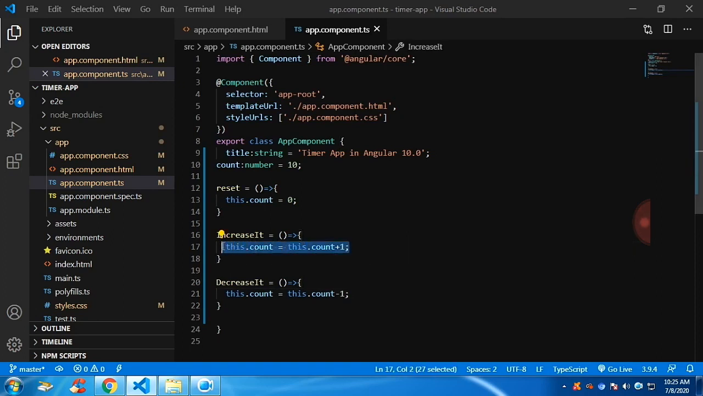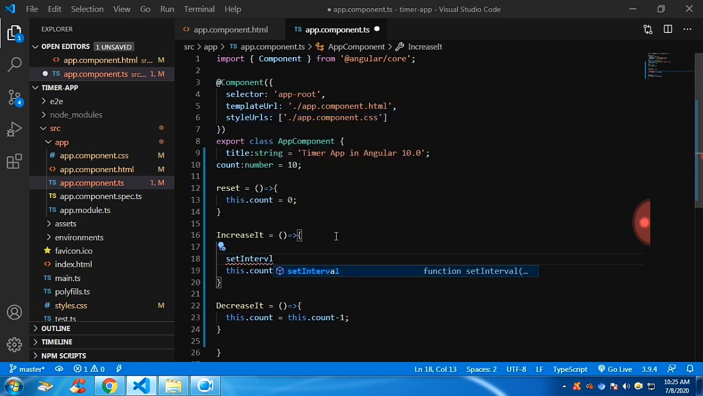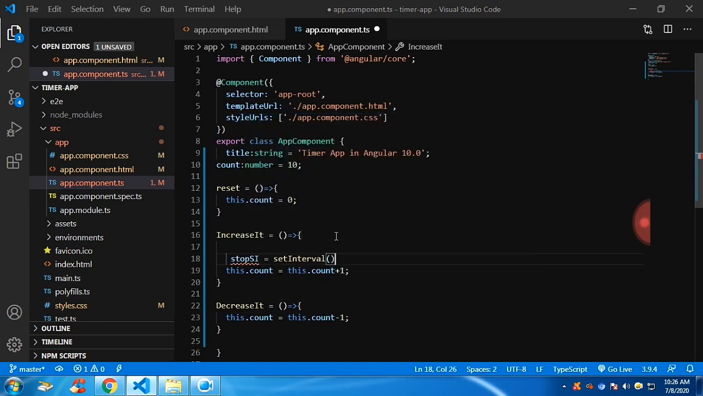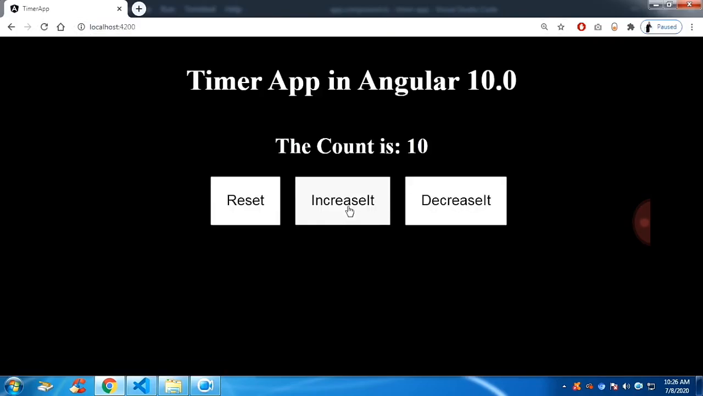So what I need is, I want for every second, the value to be incremented, but on value 10 it should stop. So for that, I will use a function called setInterval, and the first parameter will run every second, and the second parameter is the time. For 300 milliseconds, I want this code to run. So if you see, if I click it, for every 300 milliseconds, it is getting incremented.